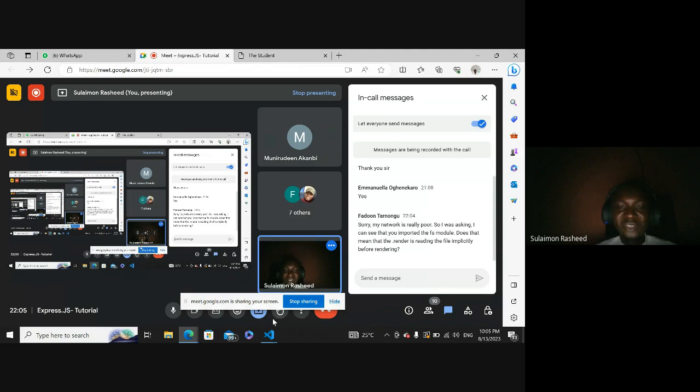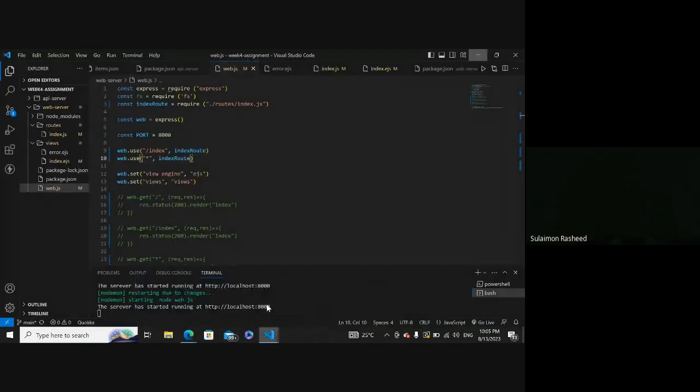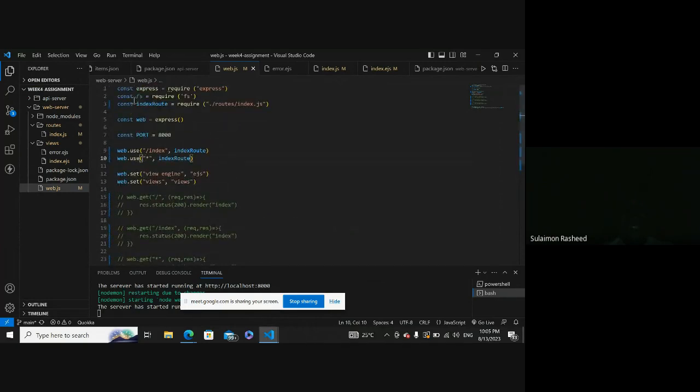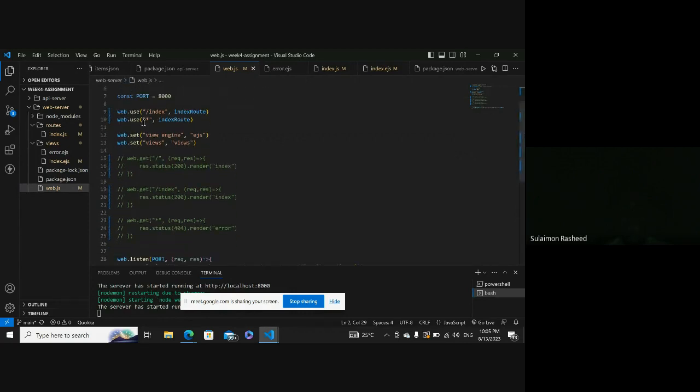No, the answer is no. The FS module, we are not using it for this purpose at all. So we are not using it here. Do you understand? Render does the reading, everything that has to do with the reading. The FS module is just here. I'm not really using it, so even if we comment it out, we still have our result. So from this render page, we can fix this later. Do you understand? So let's move on.